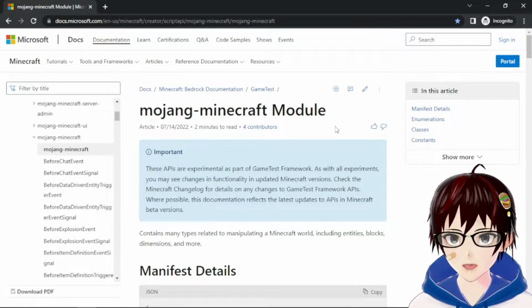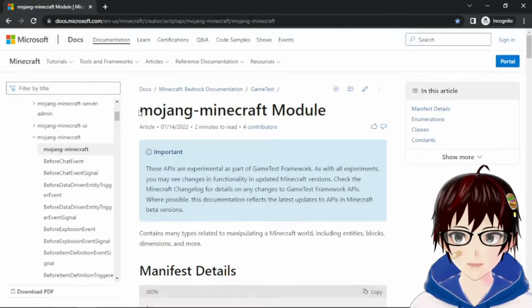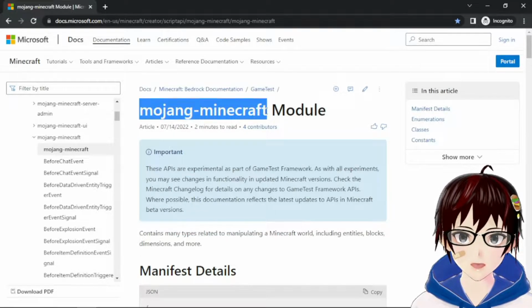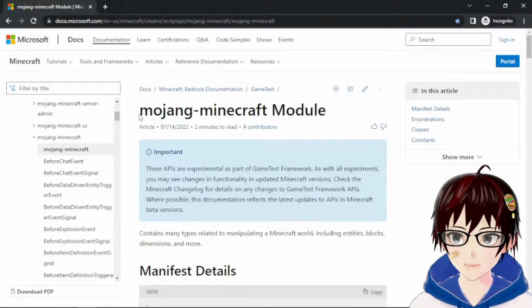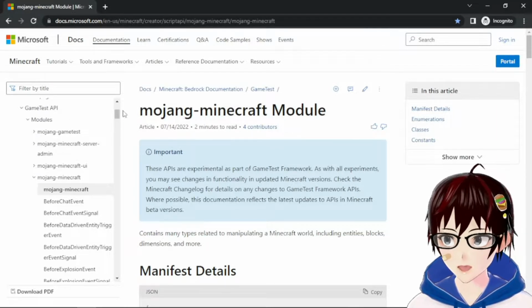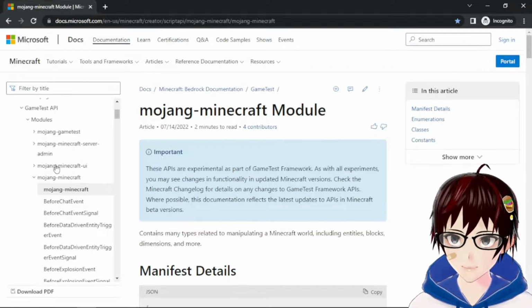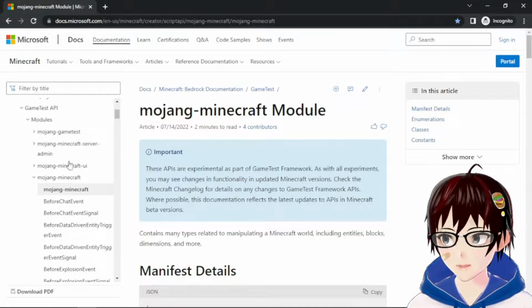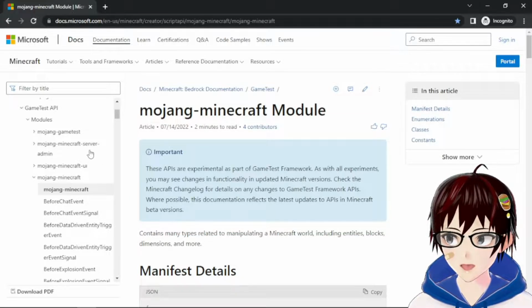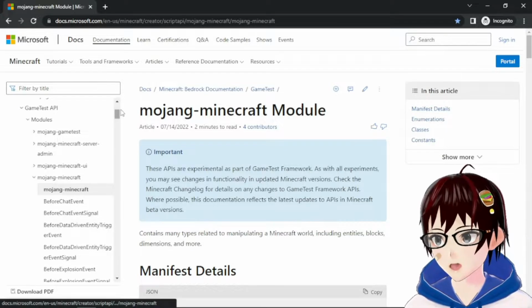So I'm just going to confine this whole video into just the Mojang Minecraft module, because there's currently 4 modules in the scripts or the game test API, which is the Mojang Minecraft UI, which you can use to make your own custom UI, Mojang Minecraft server, I don't know what these do, and the Mojang game test.